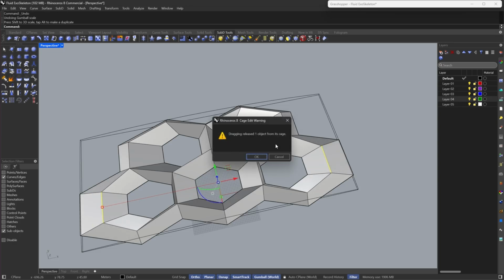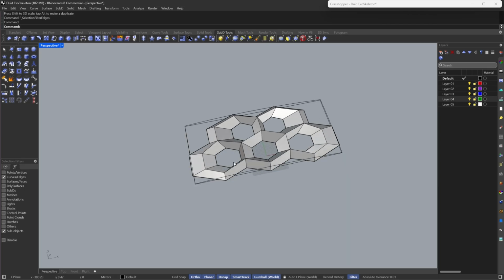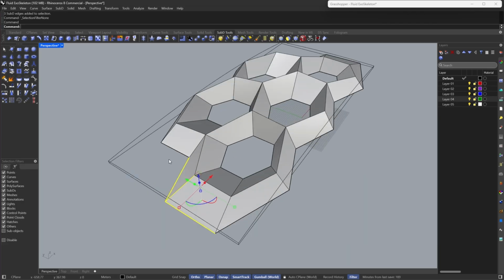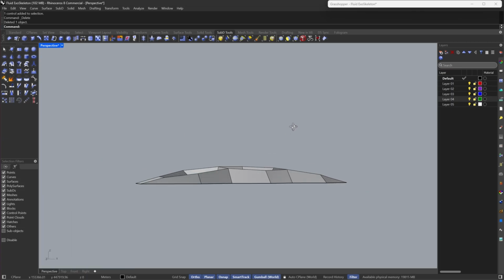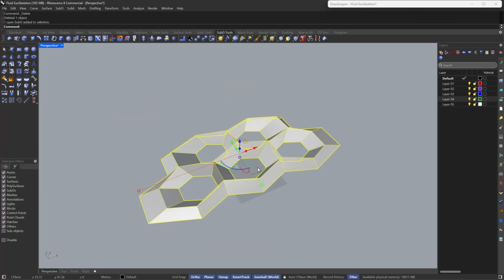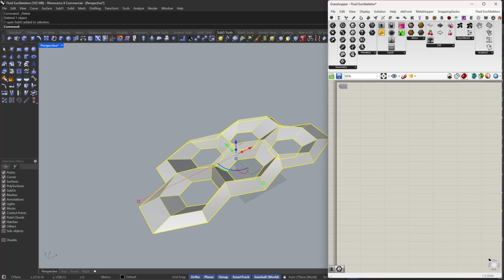It asks if you want to drag the released object from its cage. Okay, right now if you are editing the cage it will not matter. I think we don't need the cage anymore for now. So this is good. And then I'm going to go to Grasshopper and start working on this.